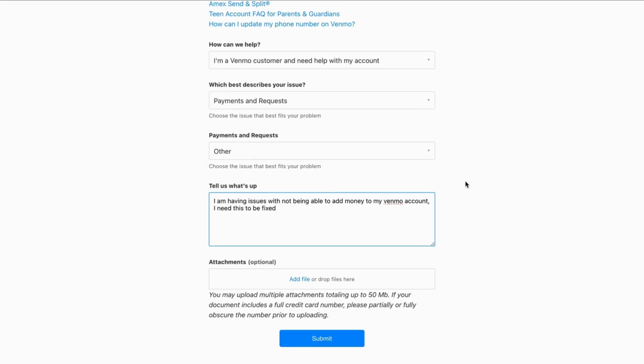And after you're done, wait 24 to 48 hours for the Venmo support to be able to see this. They will get back to you on your email. And I hope afterwards it will be actually possible for you to start adding money to your Venmo account. So this is basically exactly how to fix this issue.